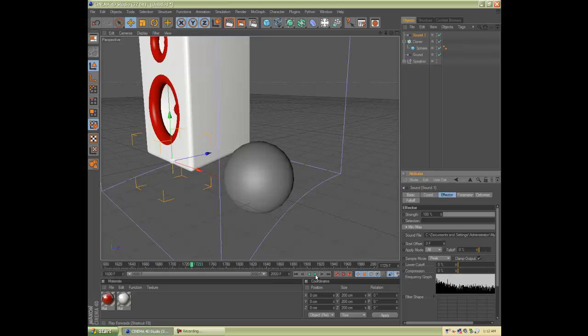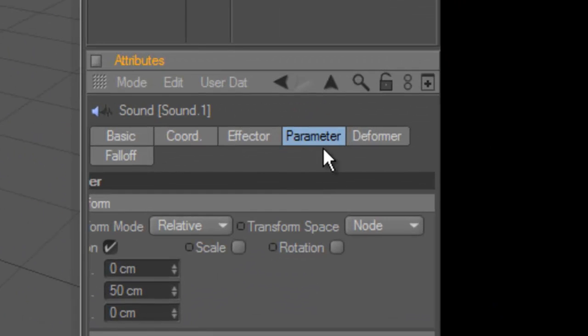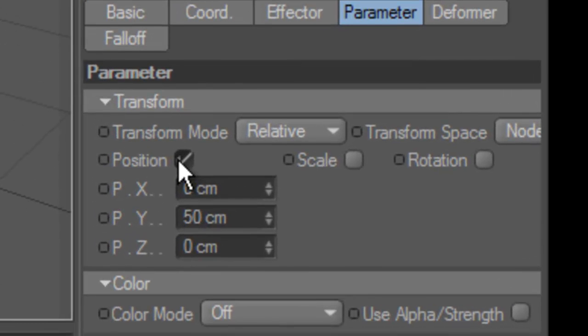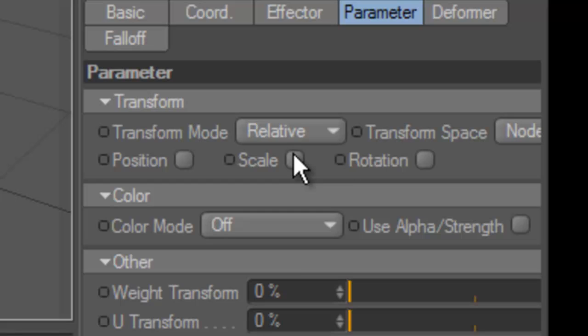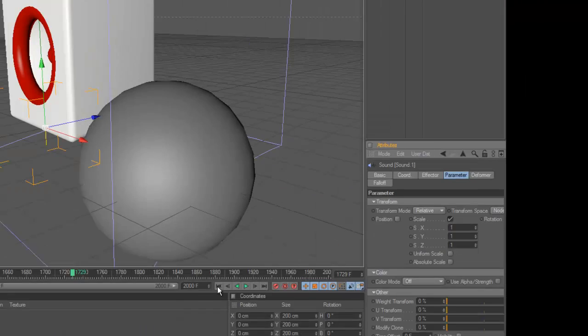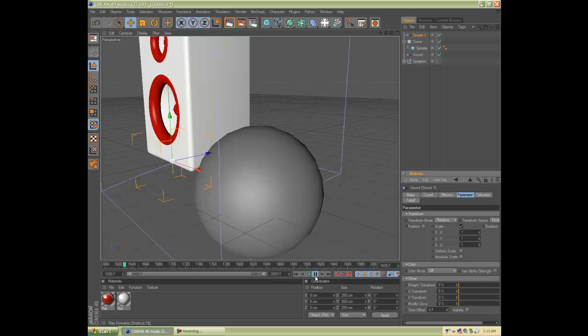It's going to be really loud if I play it, but I might as well play it a little bit. I'm not going to do it right now. But obviously, you got both sounds in there, so it's going to be a little loud. Alright, what you're going to do is go to your parameter, uncheck position, and check scale. And then do it to your liking. So I'm just going to go ahead and put 1, 1, 1, 1. Let's go ahead and play.